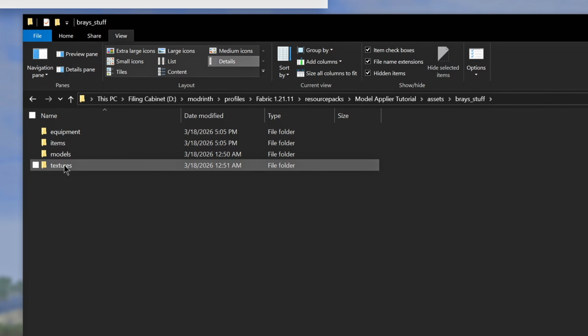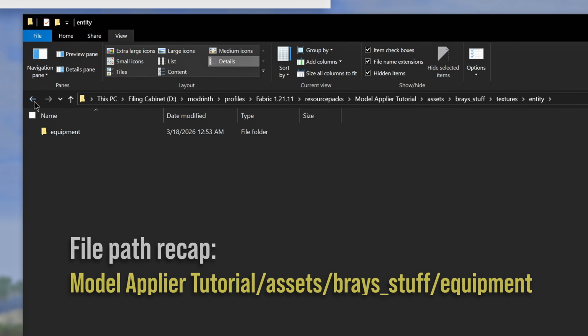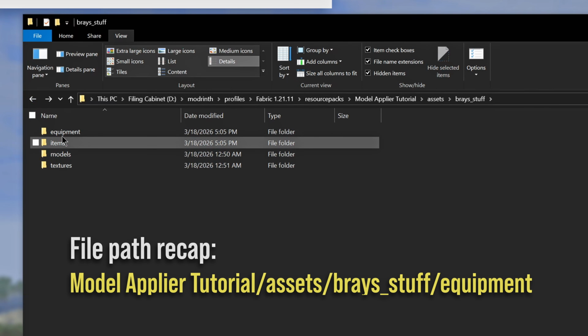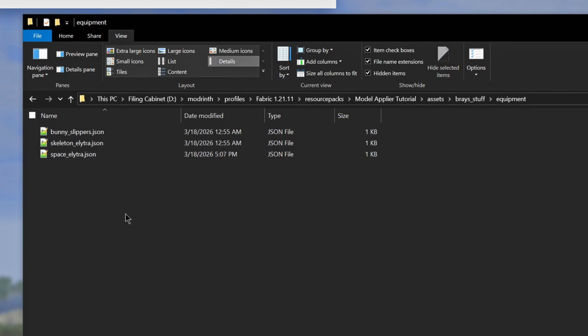Do not confuse this with the equipment folder that is already inside of Textures Entity. That is a separate equipment folder. We want to make a new equipment folder that is inside of our namespace folder. Inside of this new equipment folder, this is where we will save our JSONs, which are our equipment model definitions.